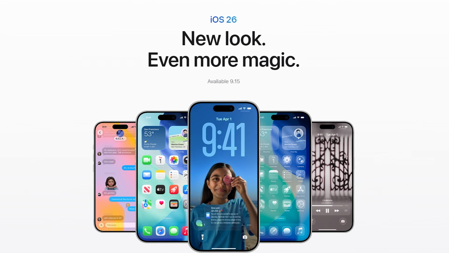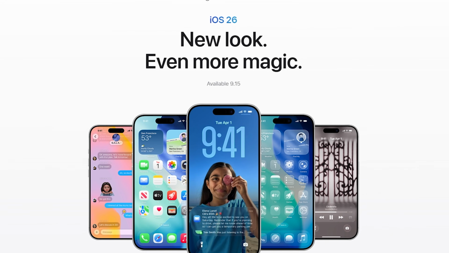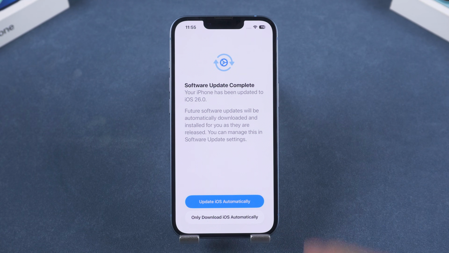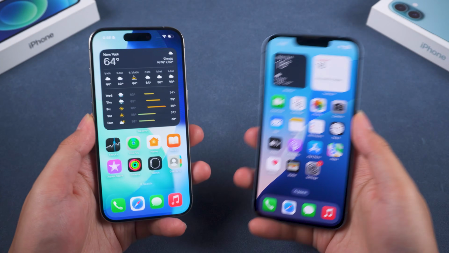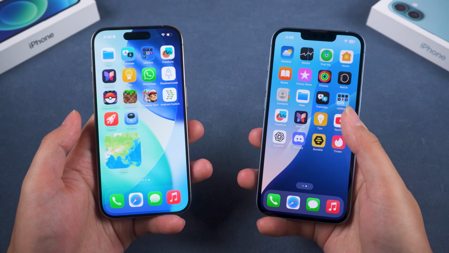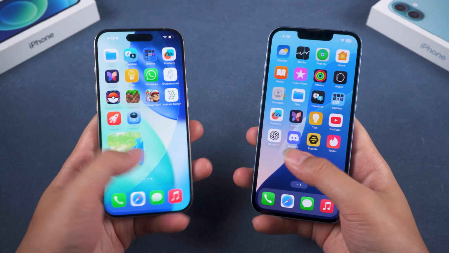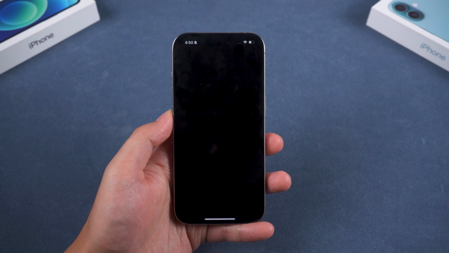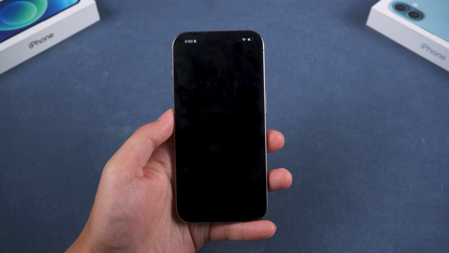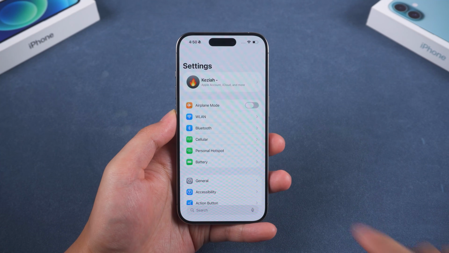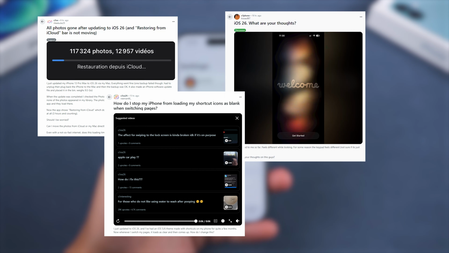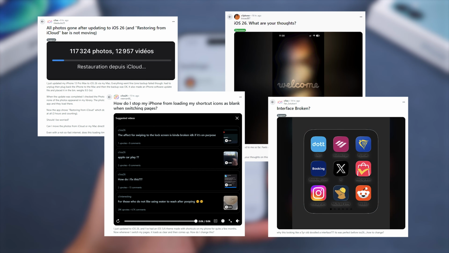iOS 26 has officially been released. Have you updated yet? As soon as it launched, I immediately updated my iPhone to iOS 26. From my current experience, iOS 26 runs a bit laggy on the iPhone 15 Pro and iPhone 11. Especially when opening the Settings app, sometimes the screen goes black, and in some cases, the iPhone can even freeze. I also found many users on Reddit reporting similar iOS 26 bugs.